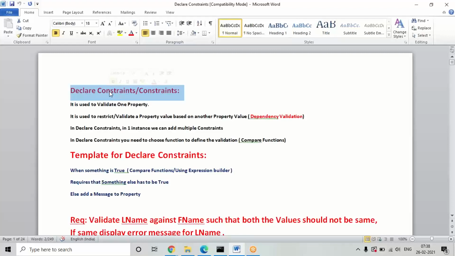So those are nothing but dependency validations based on one property value. So what is the purpose of a constraint? Basically, it will restrict one property value based on another property value. Suppose input is given for the first name, and if the same input is given for the last name, it is going to restrict the value given for the last name, because according to the requirement condition they define, the first and last name values must not be the same, they should be different.